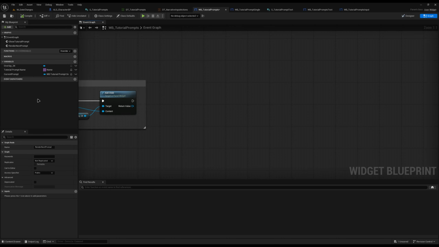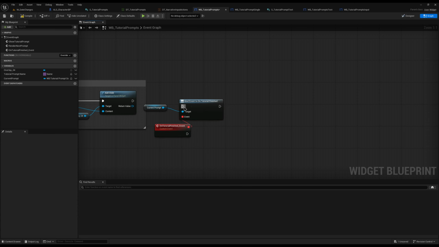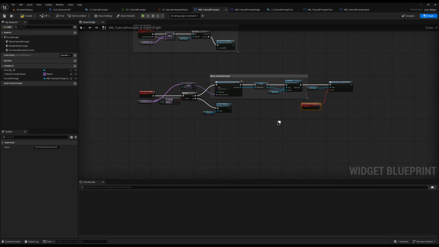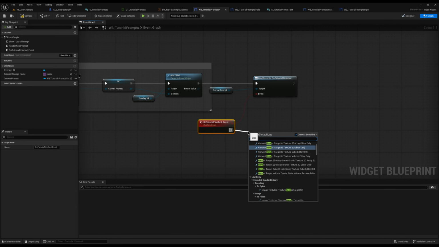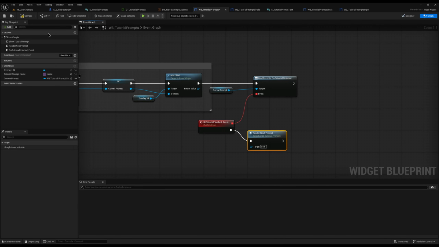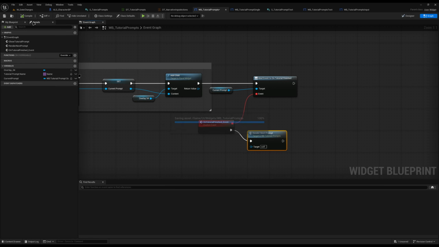So just off of the current prompt, I'll drag in and do assign on tutorial finished. We'll plug it in. And then final thing we'll do is we can simply call render next prompt. And there we go, ladies and gentlemen. We've now created a life cycle for our tutorial prompts.